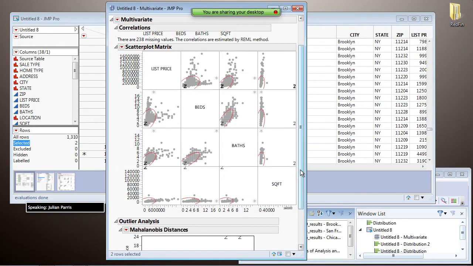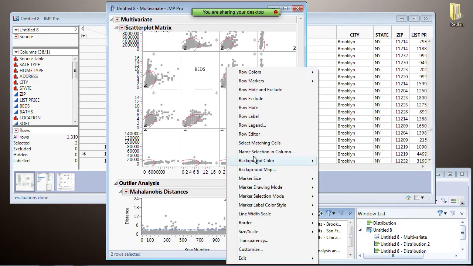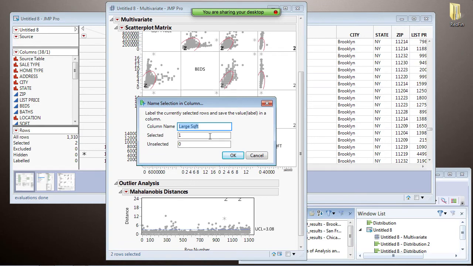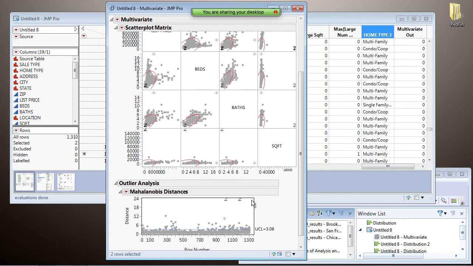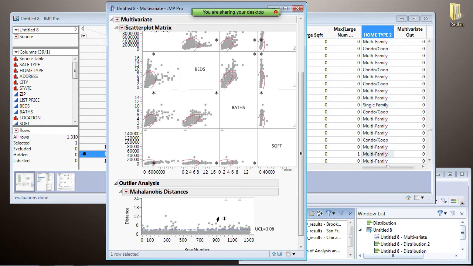I'll use the trick that we did before and actually select them, name a selection in column, and call these multivariate outliers. Just do multivariate out. And so those are kind of strange. Notice that the one we started before is actually pretty far up here as an outlying point. And so that's one we actually already identified.